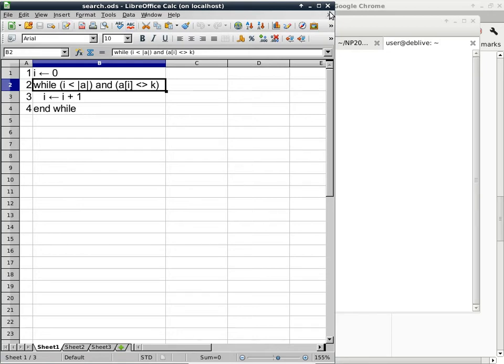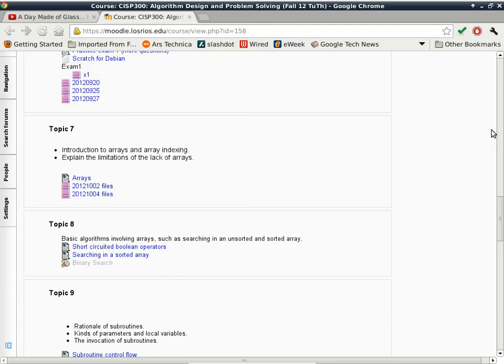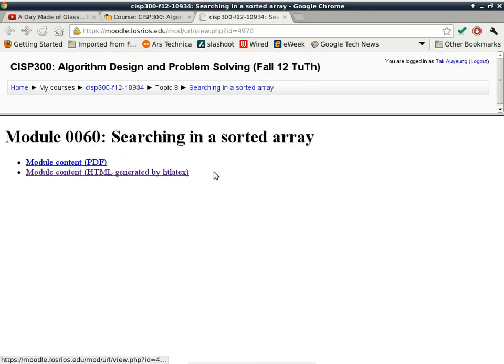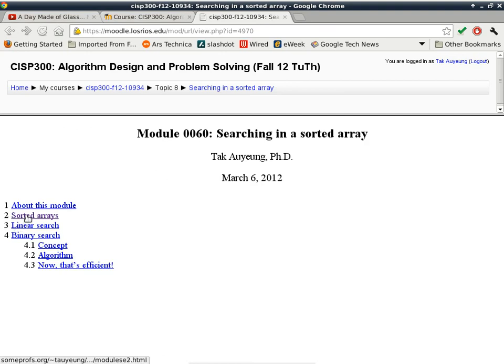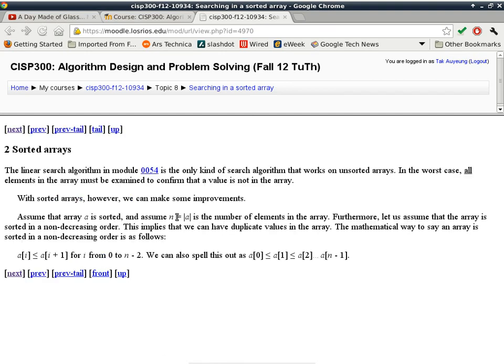So I saved that code already, and we are basically done with the concept of short-circuited evaluation. We'll move on to this new slide, which is a continuation of the discussion of arrays. But this time, I'm telling you ahead of time that the array is already sorted. Do you think that will help in terms of how much time you have to spend to look for a particular item, or to confirm that something is not in the array? Yeah, I think it helps a lot.